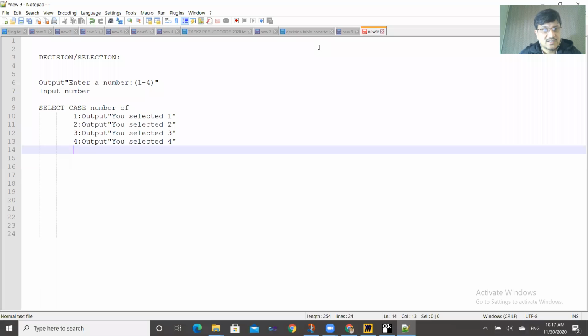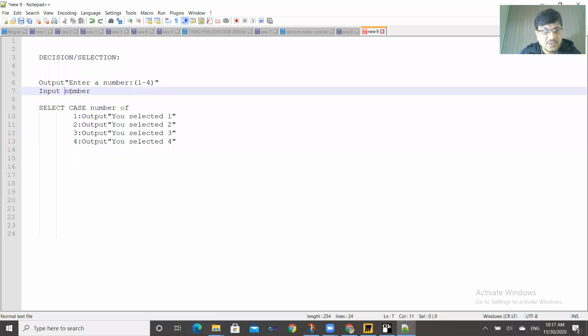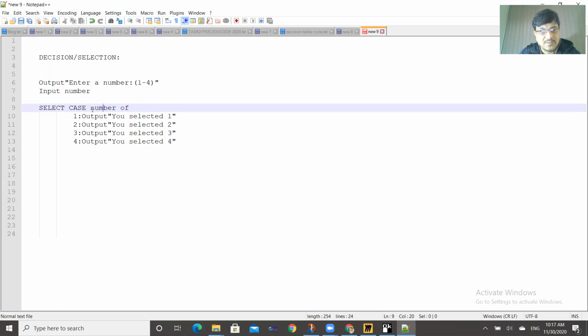So you have seen that the person is inputting a number in this variable, and then the select case is providing us multiple options based on this number. So it is possible that the person will select 1, so you will give this message. If we select 2, this message. 3, this message. 4, this message.